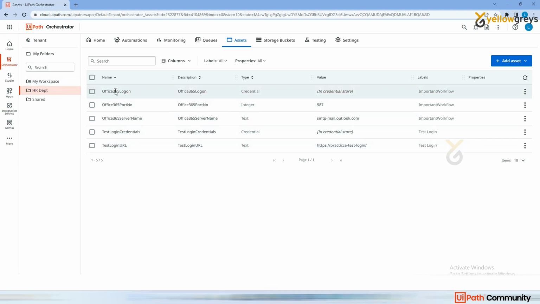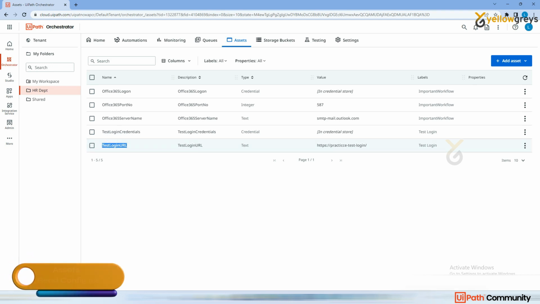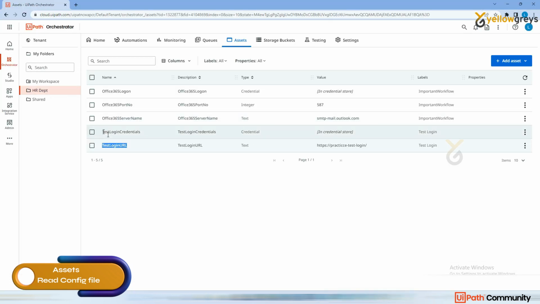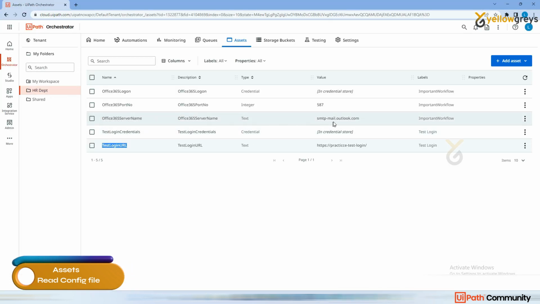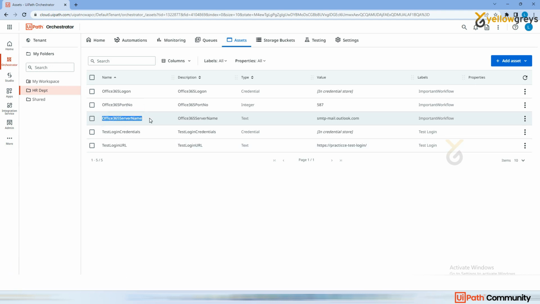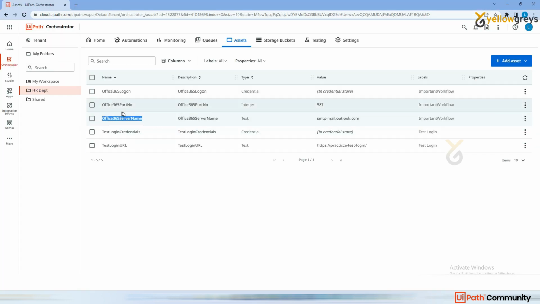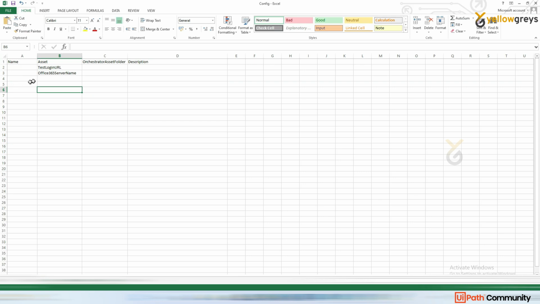So here I have an asset. You are aware of how to create assets in Orchestrator. I'm going to use this test login URL as an asset. The next one is credential, leave it, and I'm going to use only text assets except credentials. I'm going to use the other assets: Office 365 server name, I can add as asset name, and Office 365 port number. Go to Excel and add it.